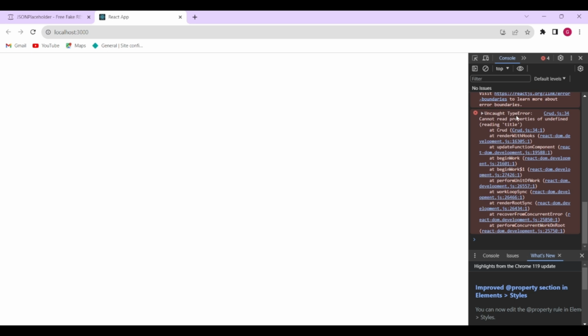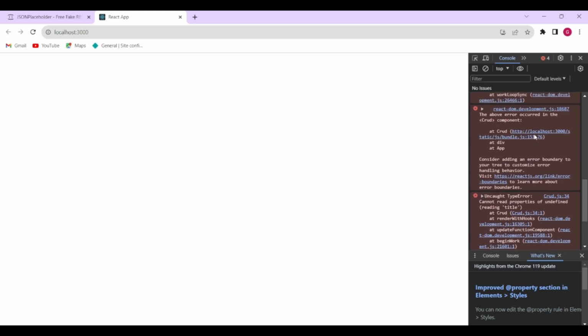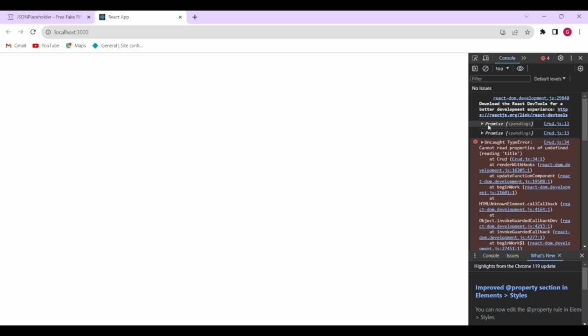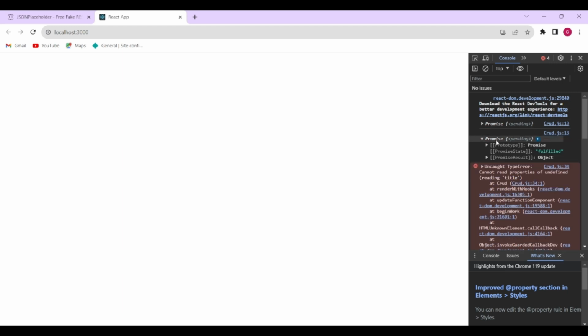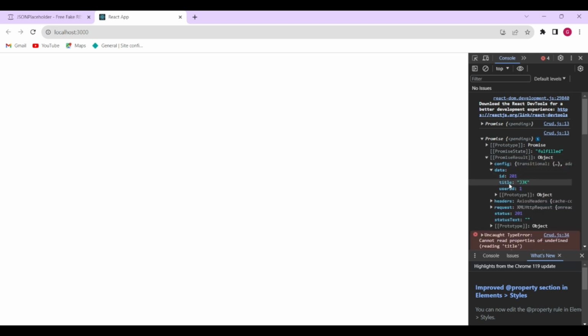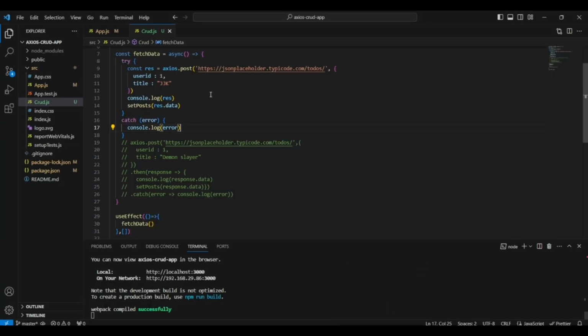So we have got a type error which says cannot read properties of title, but if we scroll up and up, you can see that we have got our response as promise pending. But you can see the state is already fulfilled. And if you see the object, you can see in our data, we have already got the ID, title, and user ID. So now you know why it is important to write await if you have used async.